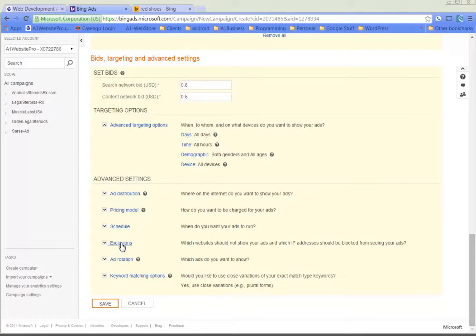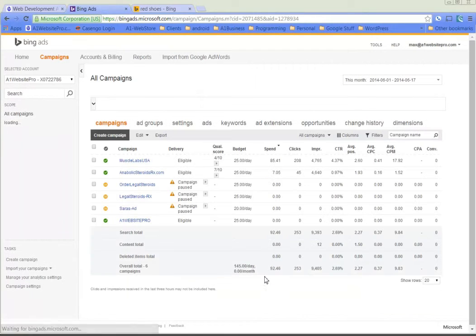If I do not want my ad to show up on certain websites, I can hit exclusions. For ad rotation, I could show what ads I want to show the most within this campaign. Keyword matching options, whether I want to use broad or exact keywords. I'm just going to accept all the defaults for the sake of time and click save. Okay, just like that.